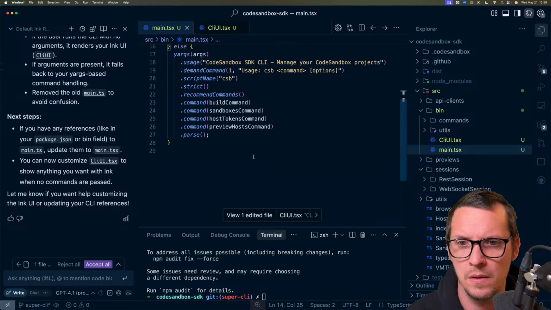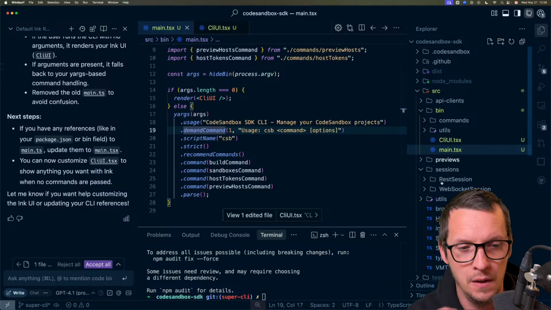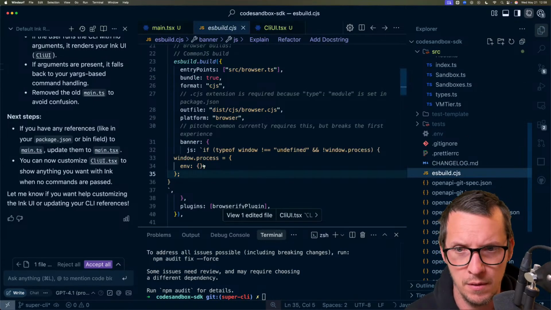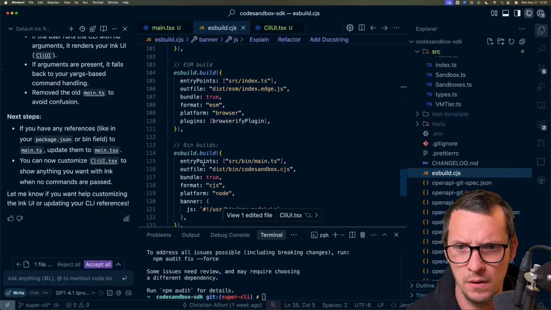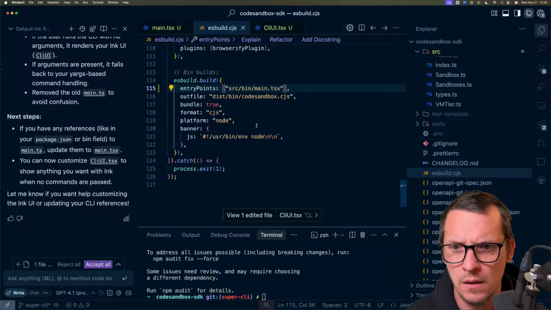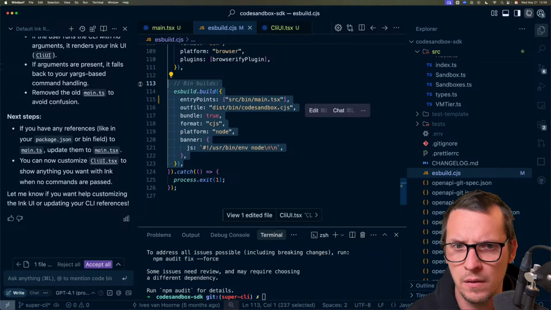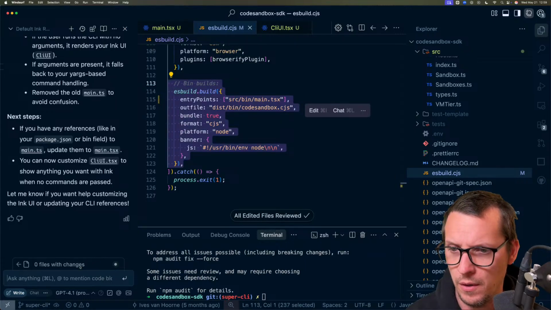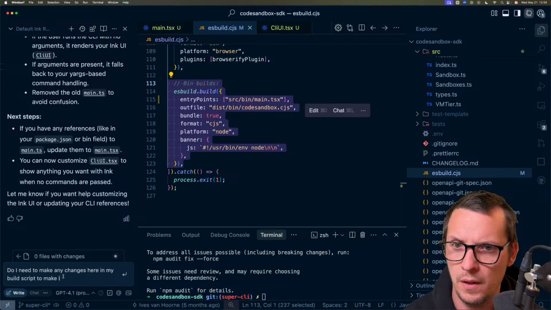Accept changes. Oh, that's how you do it. Interesting. Okay, I guess we need to change our build script. So where's the CLI? Main TSX. Maybe I need to accept all. Do I need to make any changes here in my build script to make it bundle JSX?